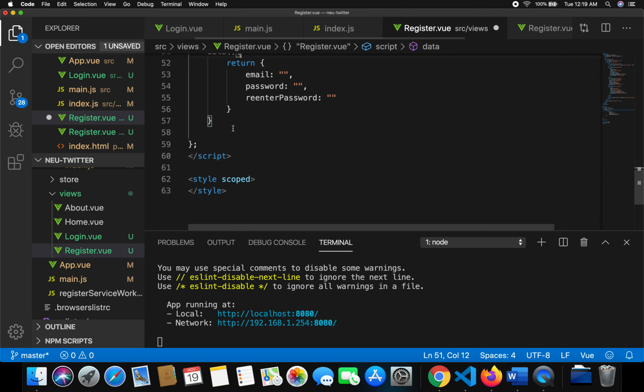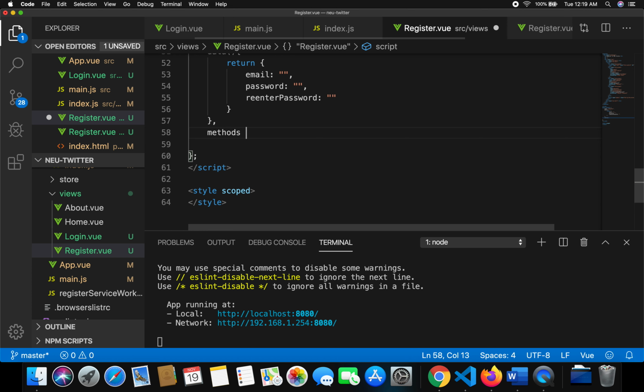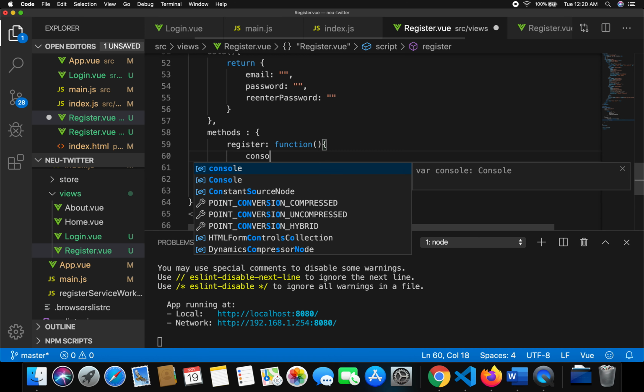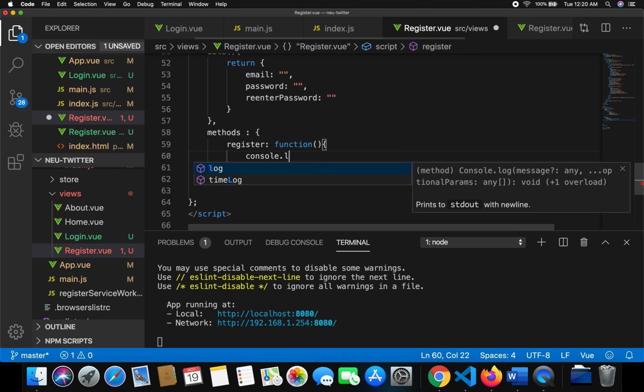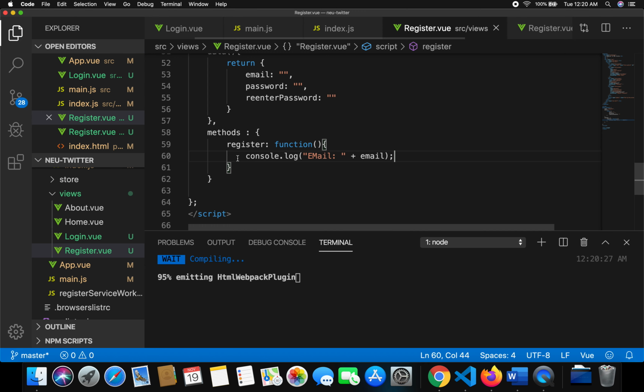Okay, and then we'll have methods. So our methods would be register, which is a function, and then we will just do console.log, and we'll say that this is email is plus email. Okay, I think that should be okay for now.